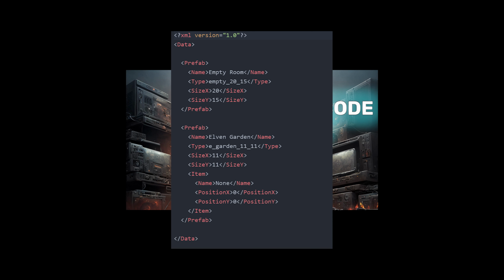And as you can see, we've got an item here that is item none, 0, 0. This is just to show that you can add items to the list, and you can have as many items here as you want. You just add them one after the other inside the prefab and it will add them all.